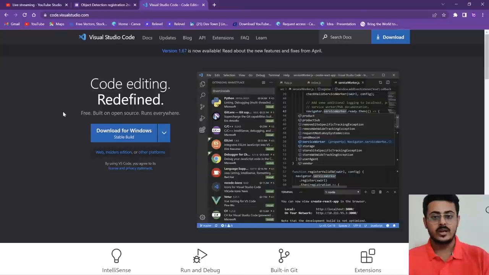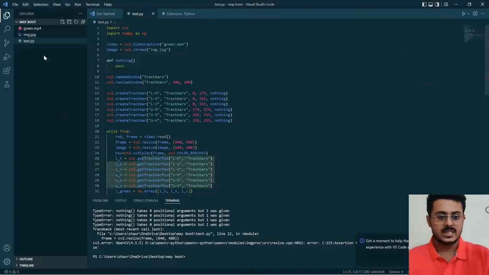So once you have downloaded it and installed it properly on your computer, whether you have a desktop or a laptop, I would suggest you go through the installation process properly. After that, once you have completed that as well, this is how your VS Code will look.